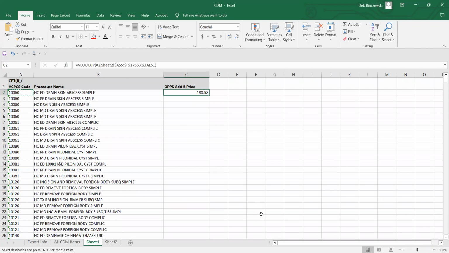So it works. It's always a good idea to go ahead and validate your formulas when you're taking a look at these. And then you can copy it down.